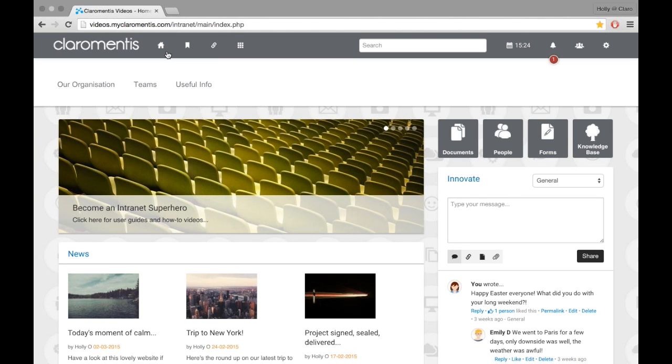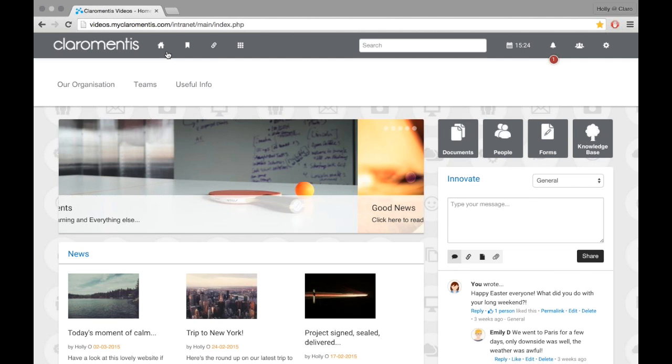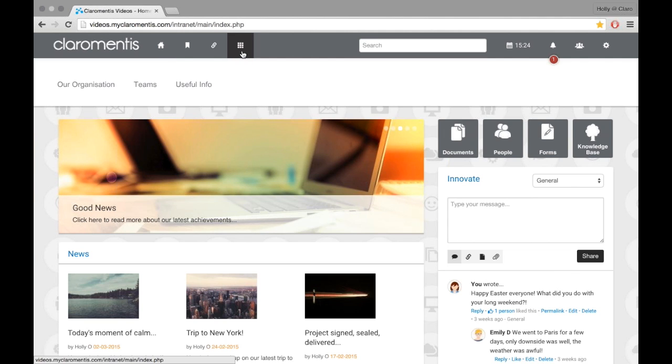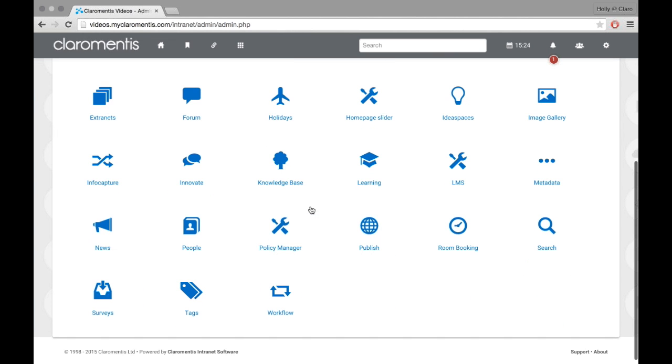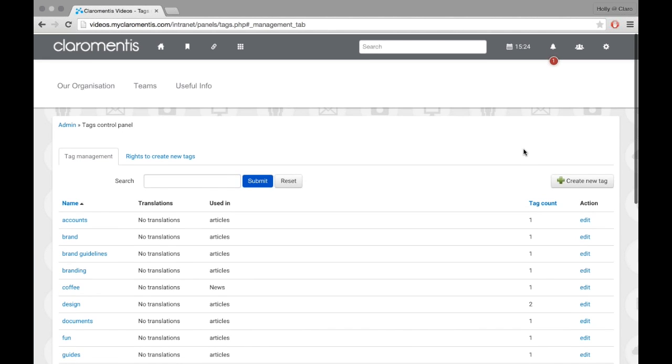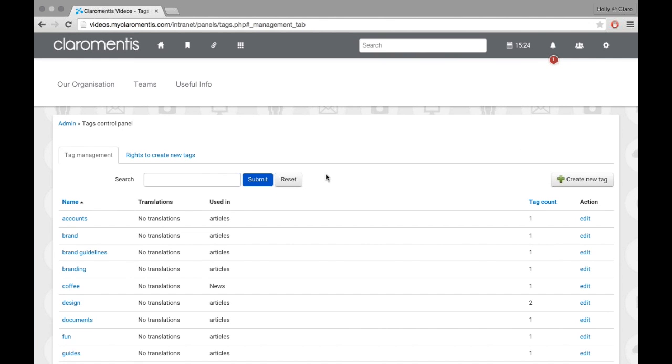The good thing about this question is that tagging, as you know, is all over the place. We have it in news, in documents, in idea spaces. It's pretty much everywhere. So there is a way to manage tags across the system. We're going to go into applications and into admin, and then into the tags admin panel. In here, it's an overview of all of the tags that are currently used on the system.